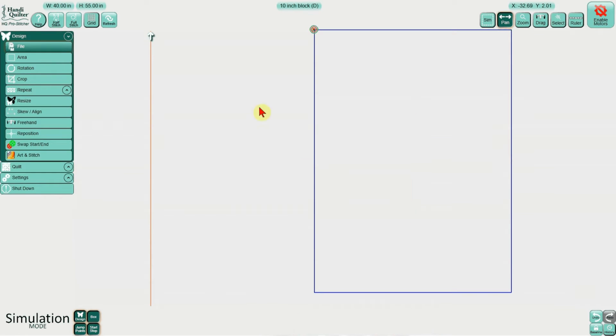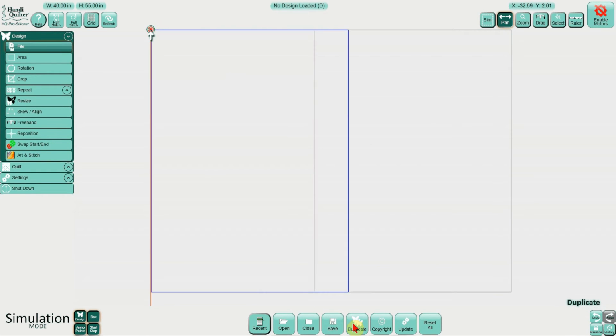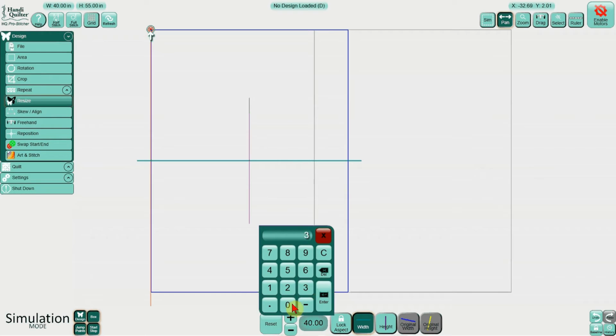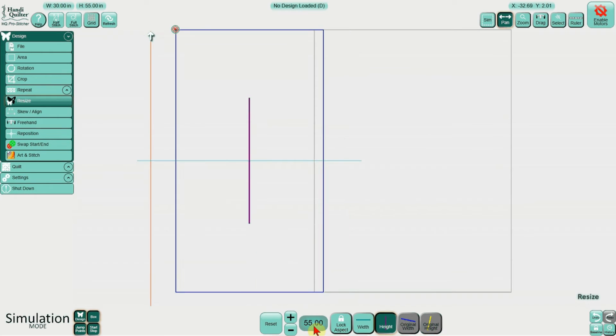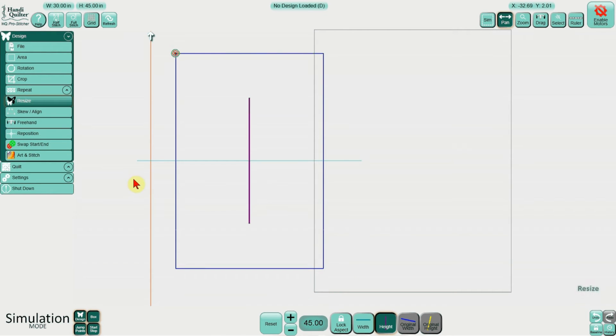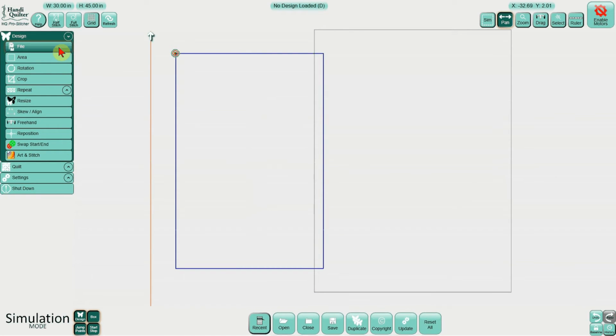Now, I want to create an area that represents the inside area. So I'm going to take this line drawing and duplicate it, then resize it down to 30 wide and 45 high. Okay, well now obviously they're not aligned anywhere close to what they need to be to represent a quilt.